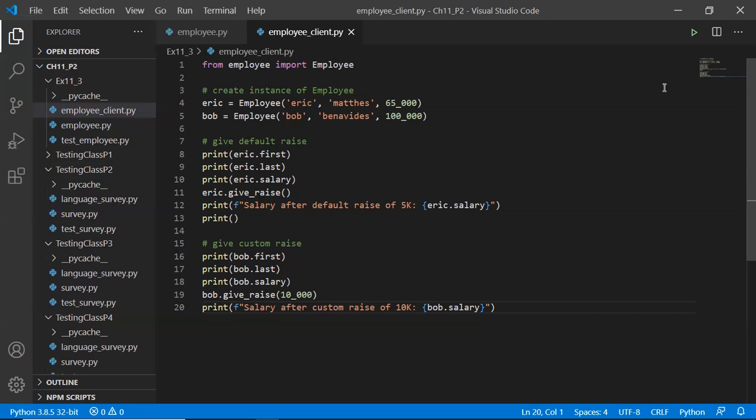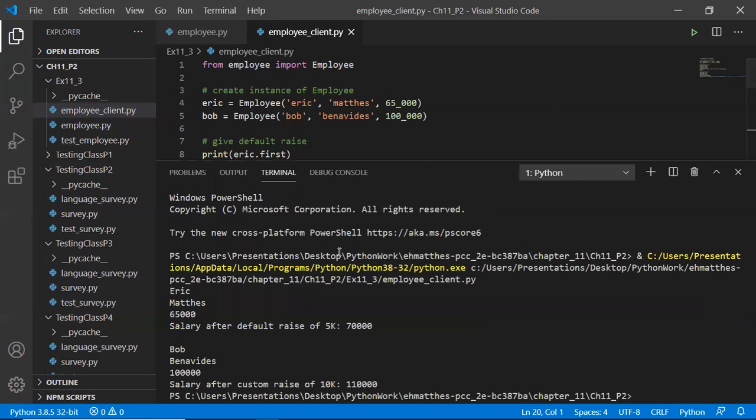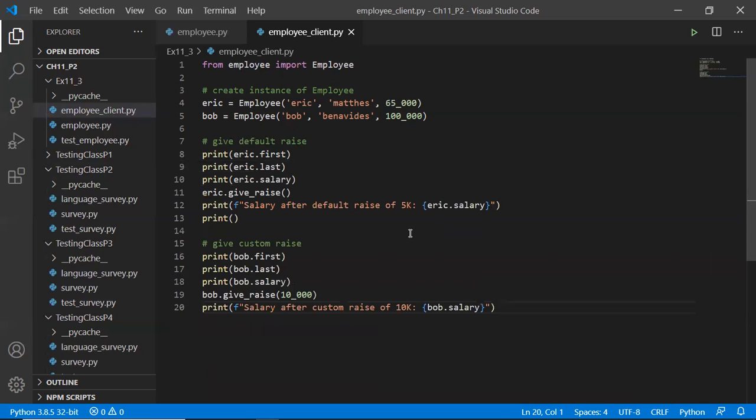Let me delete the stuff from the past, so you can have a clean little output on here. So Eric is making 65,000. He gets a $5,000 raise. His salary is now 70,000. Bob was making 100. We pass in a custom raise of 10K. Now he's making 110,000. It's working as I would expect. But let's go ahead and write some tests.